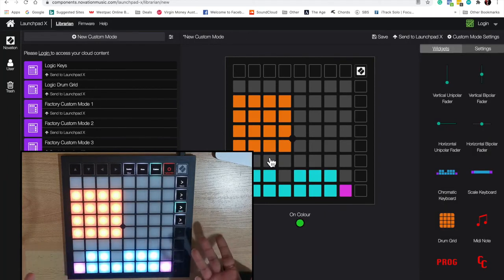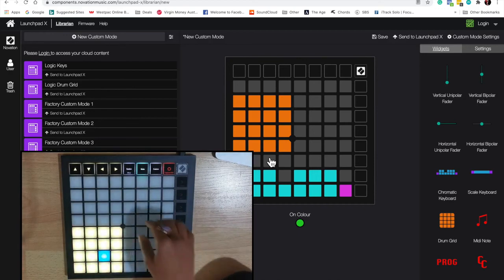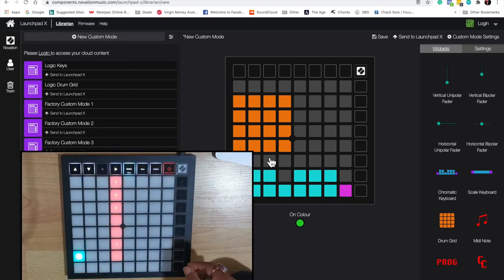As you can see, there are so many different things that you can do. You can add another one here, but I hope that gives you a good overview, and you can use the Launchpad X to its best capacity.